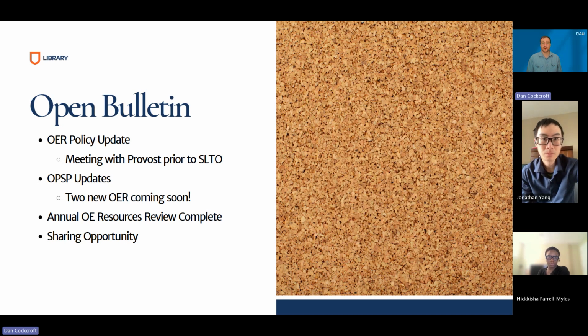In terms of the OER Publishing Support Program, which I'll talk about in more depth later, we do have 2 new OER coming soon. If you check out the remix page on AU Press, you can see what they are. And I believe we're looking at potentially September for releasing those. So super exciting. The annual open access, open educational resources, grab bag of open resources review is now complete, and that's a lot of information that I'll be sharing today. And finally, I just wanted to give folks in attendance the opportunity to share anything they've been up to, if there's anything they wanted to add to the conversation.